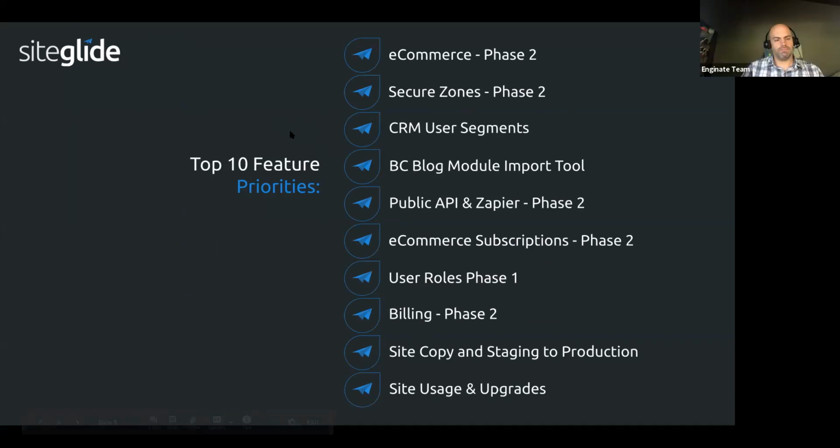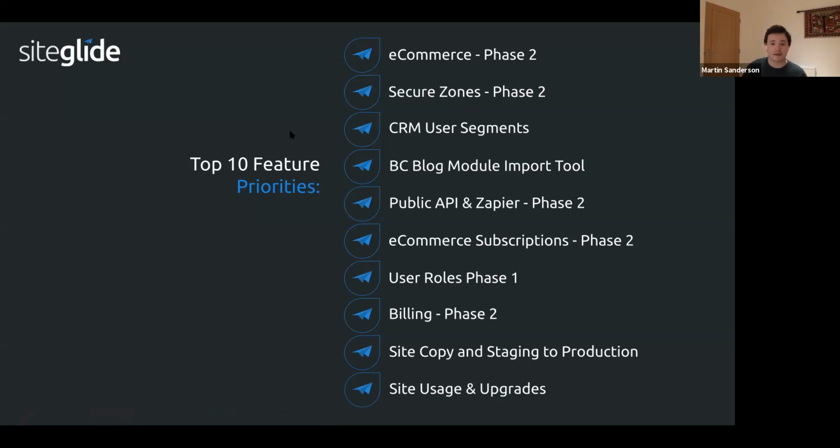So the BC blog module import tool has been progressing. It's been tested by a number of partners and data sets. The guys are working out a few of the kinks. So they're looking to release that very soon if they haven't already. No, very soon. So then the other one to note is staging to production. We've been working with the Platform OS team on that one to obviously use their database and flows. So work is underway. It's just going to be a little bit of time before we get it out into the UI.